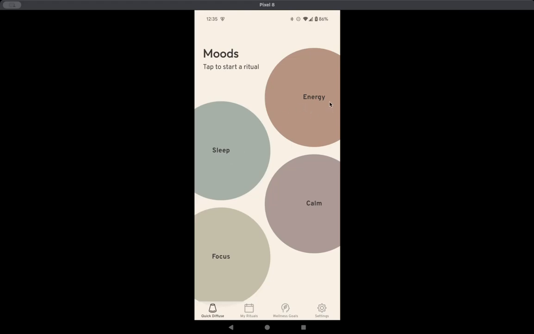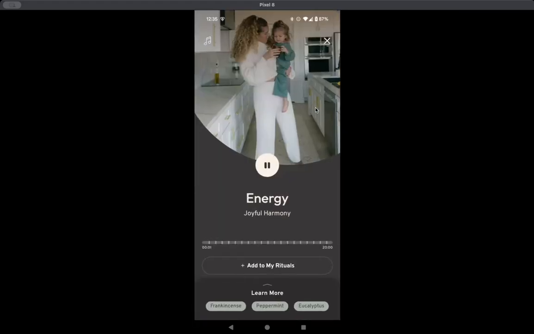So if you've just started your morning and you want a bit of energy, you can click on the energy mood and it'll generate a quick little ritual for you to activate. It'll start the Aromasphere and away you go. So here we've got Joyful Harmony, which, based on this timer here, is a 20-minute ritual and it contains frankincense, peppermint, and eucalyptus.